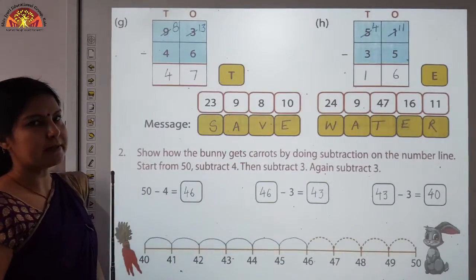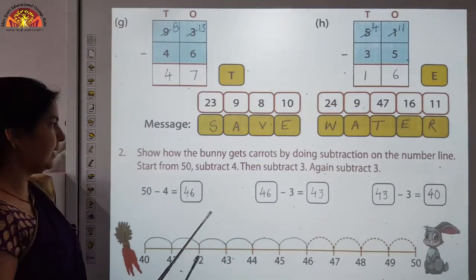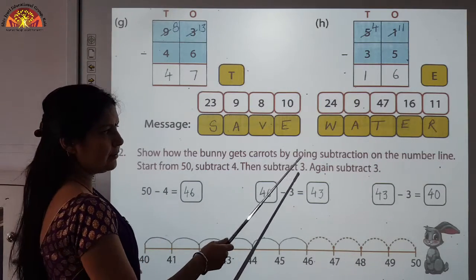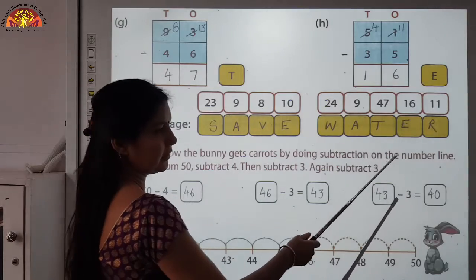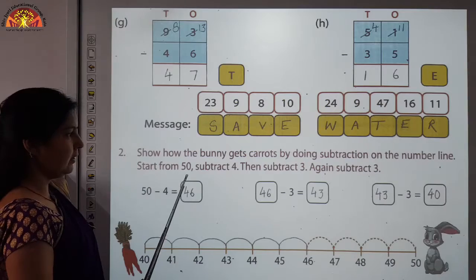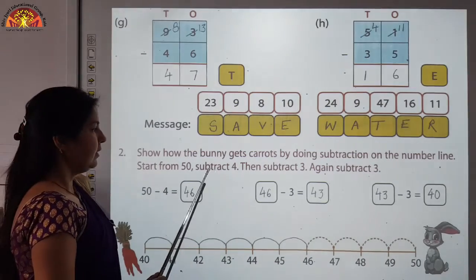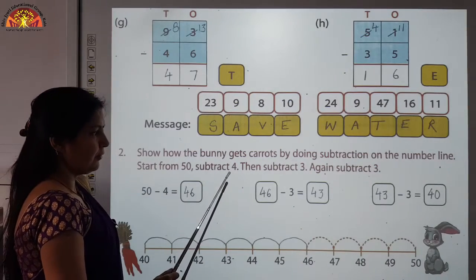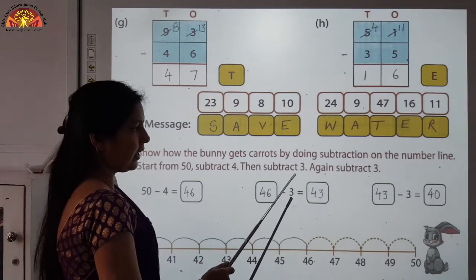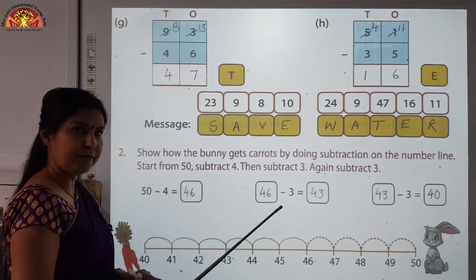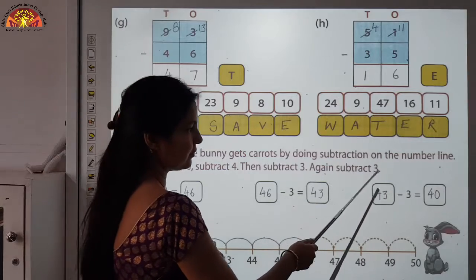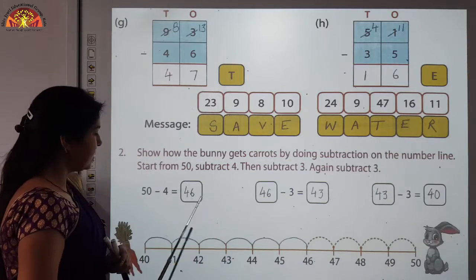So children, now we will see question number 2 on page number 68. The question is, show how the bunny gets carrots by doing subtraction on the number line. So we have to solve this sum on number line. Start from 50. Subtract 4 from 50. Then subtract 3, and after subtracting 4 from 50, what are we getting? We will subtract 3 from that. Again subtract 3. So let's start here.